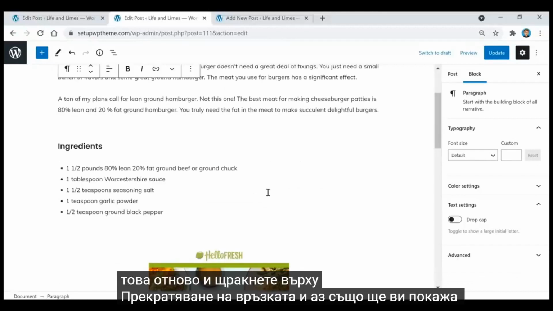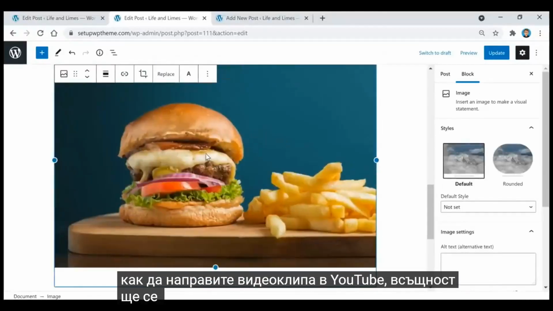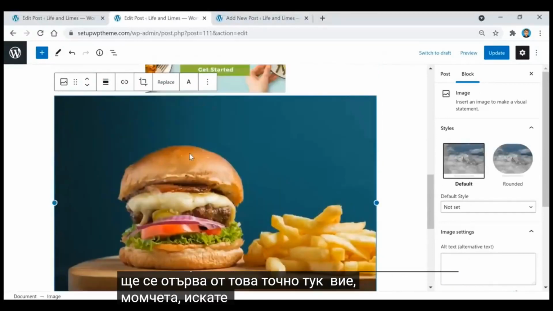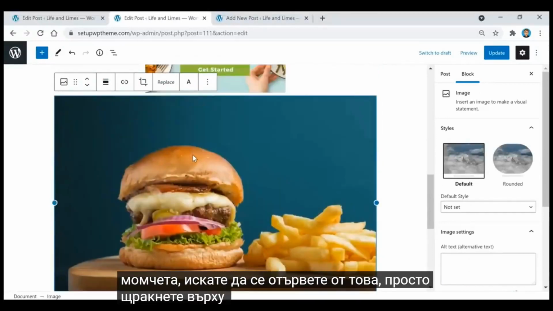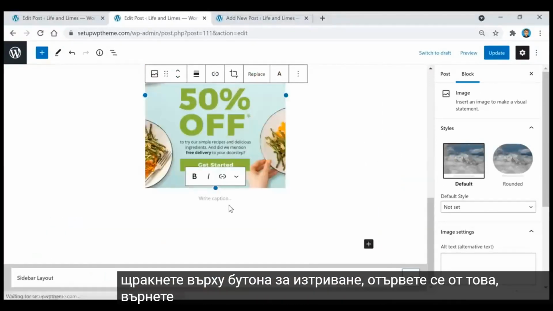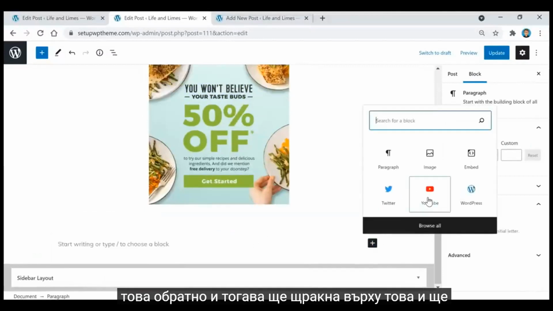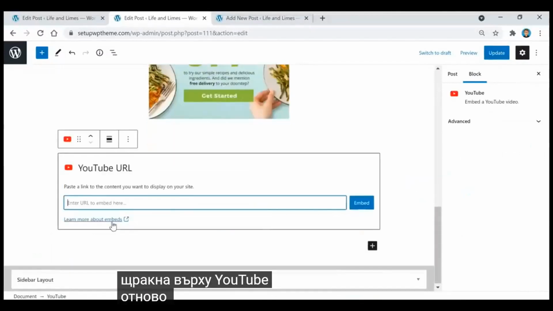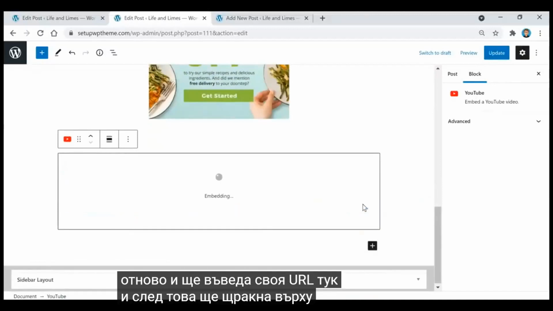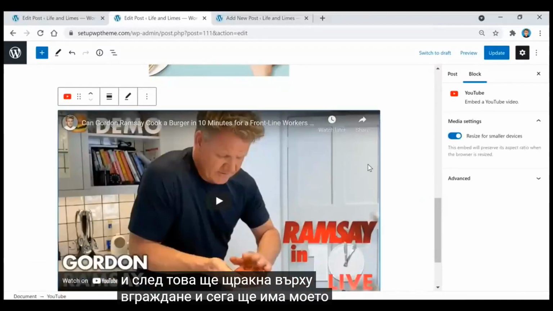And I'll show you again how to do the YouTube video. I'm actually going to get rid of this right here. If you want to get rid of this, you just click on the delete button. Bring this back down, and then I'm going to click this. I'm going to click on YouTube again, enter my URL here, and then click on embed. And now right there will be my video.